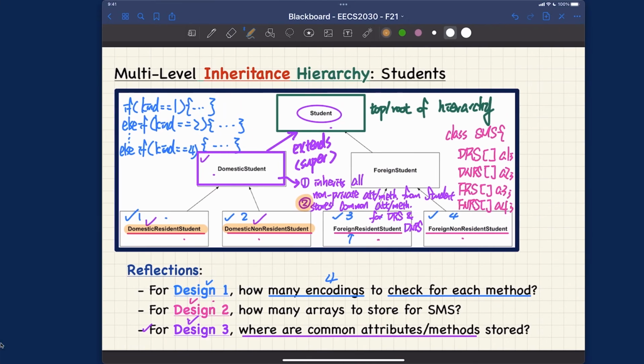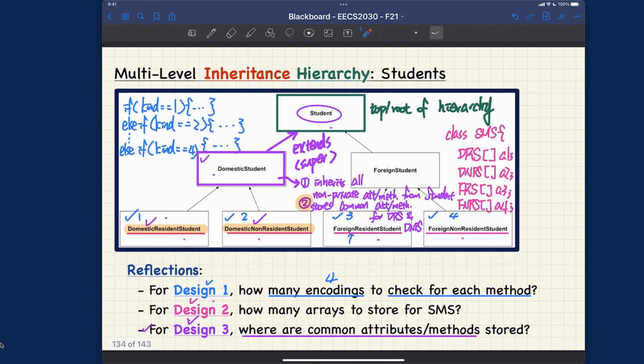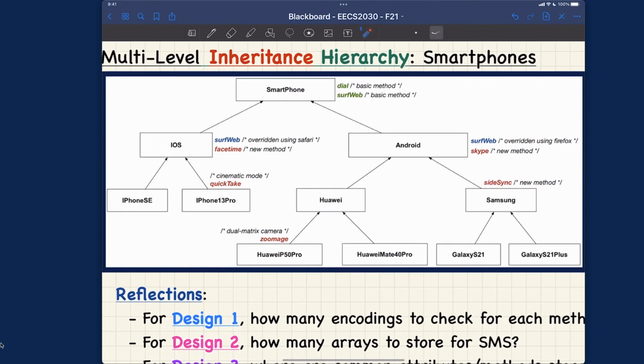Let's take a look. I have the same three reflective questions about the three designs that we have discussed. I'll leave the answer to you. I already spoke about it for this simple case. You can think about how they should be discussed in this more sophisticated example.